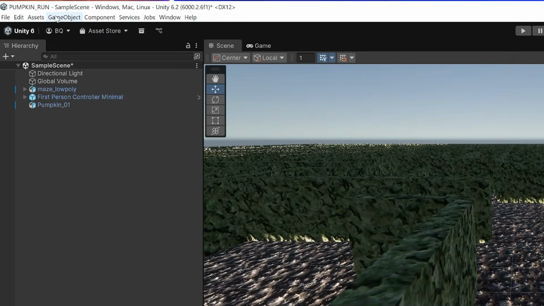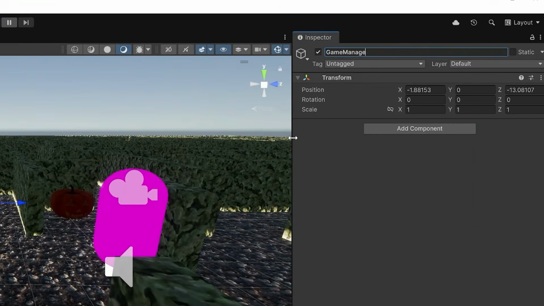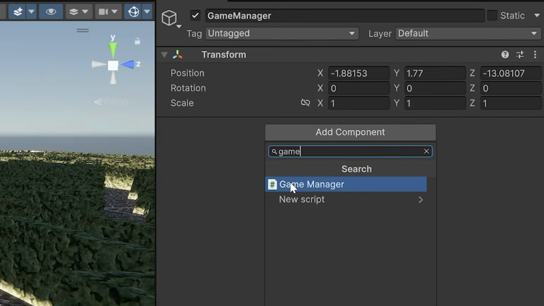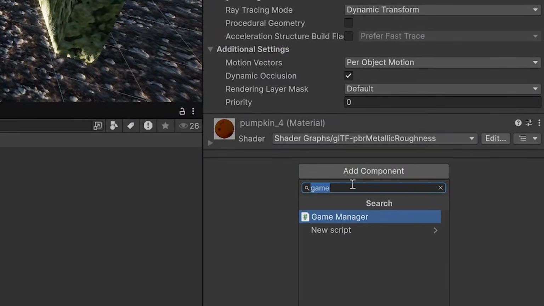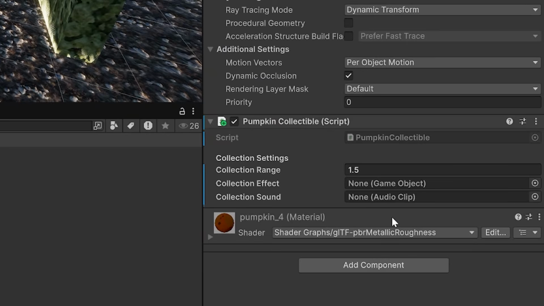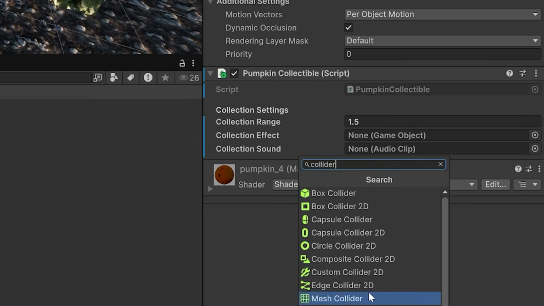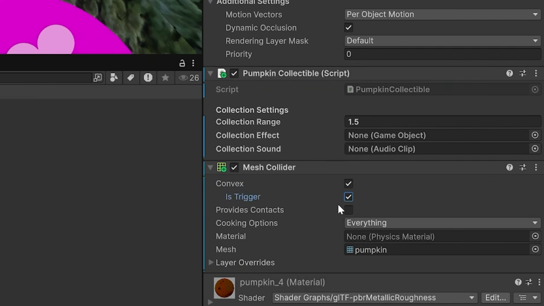So we're gonna create an empty game object and call it Game Manager. And then add a component, which is the Game Manager script that Cursor made. Then add a component to the pumpkin you have on screen. Select the Pumpkin Collectible script. Also create a collider component, make it convex, and then tick the trigger box. This will make it so that the pumpkin knows to trigger the collectible script when collided with. That's right, this pumpkin knows things.